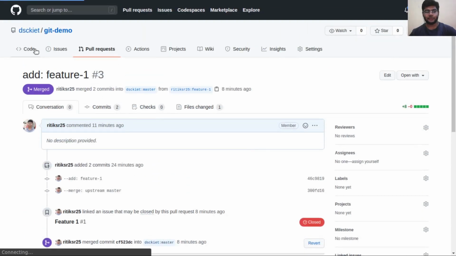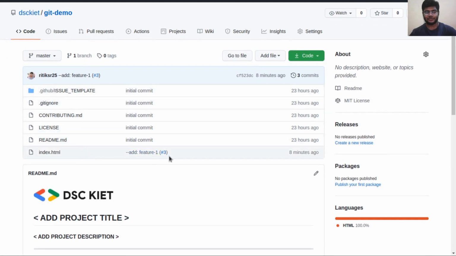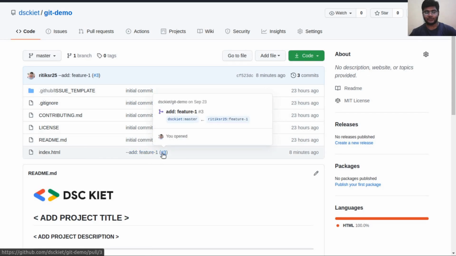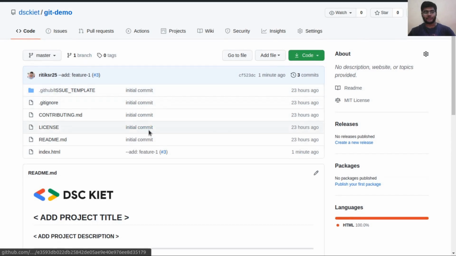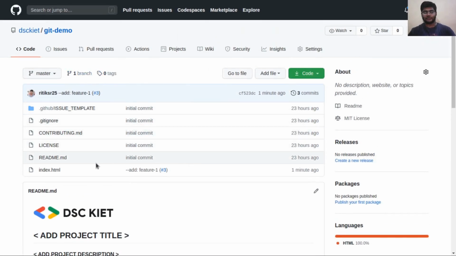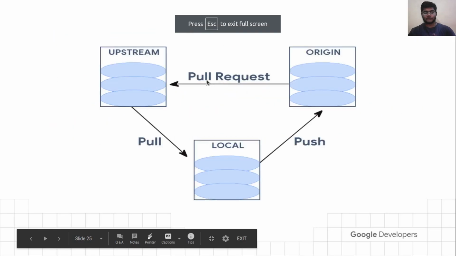If we go back to our code, we will see that our code base is updated, and we have referenced our pull request here, and the issue is also closed. So this is how all the stuff works. Our issue is closed, our pull request is closed, and all the changes we made have been merged to our code. So this was the complete workflow of how we collaborate in teams.